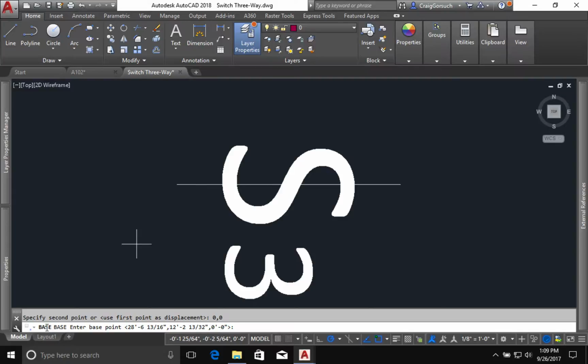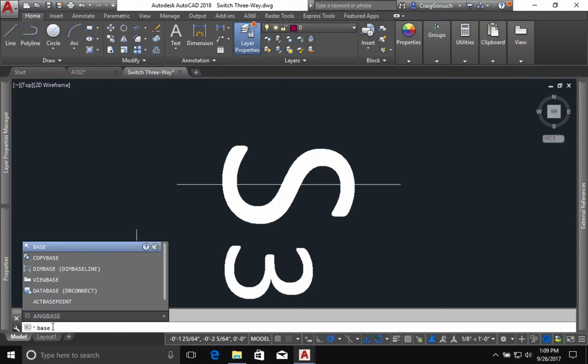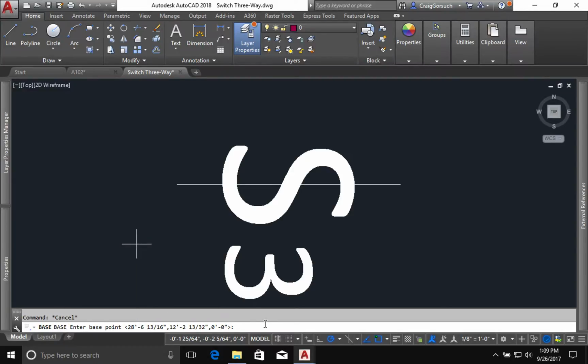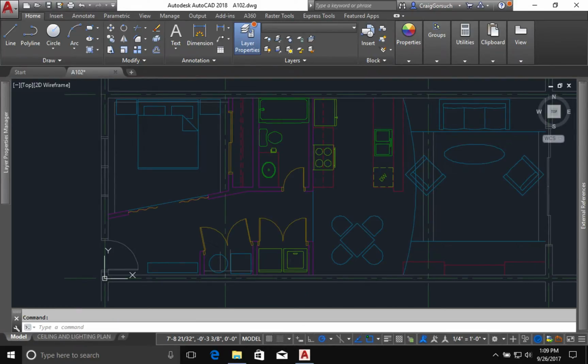Okay, you need to type base at the command prompt, B-A-S-E. It's going to give you this big weird list of coordinates, and from there you change it to 0, 0, push return, save it, and close it. Sorry about that, it's just one of those funny little things.